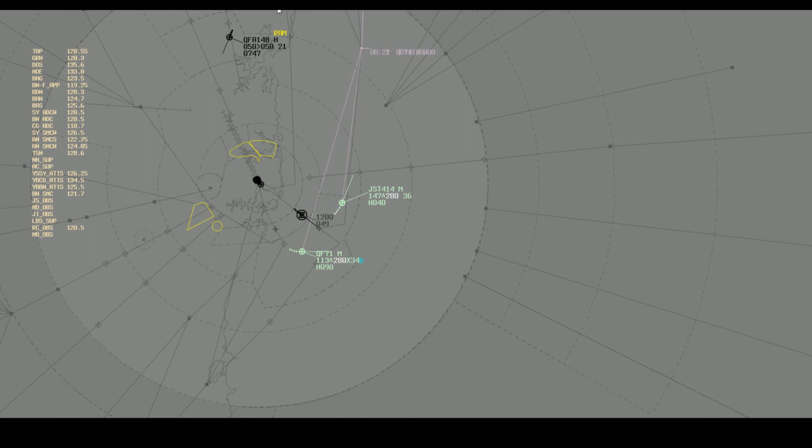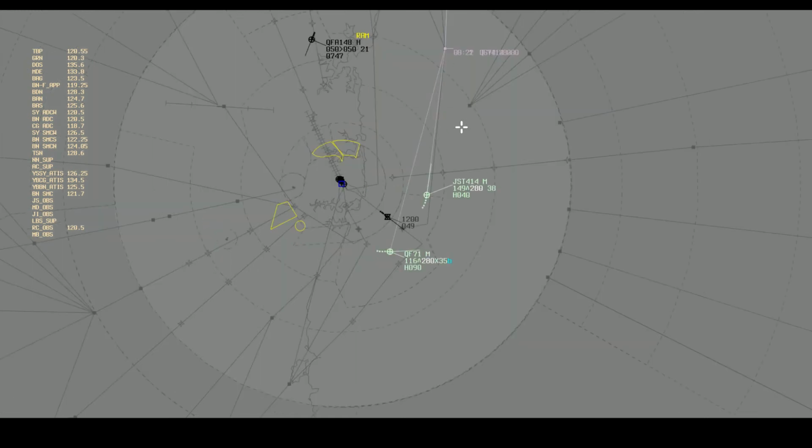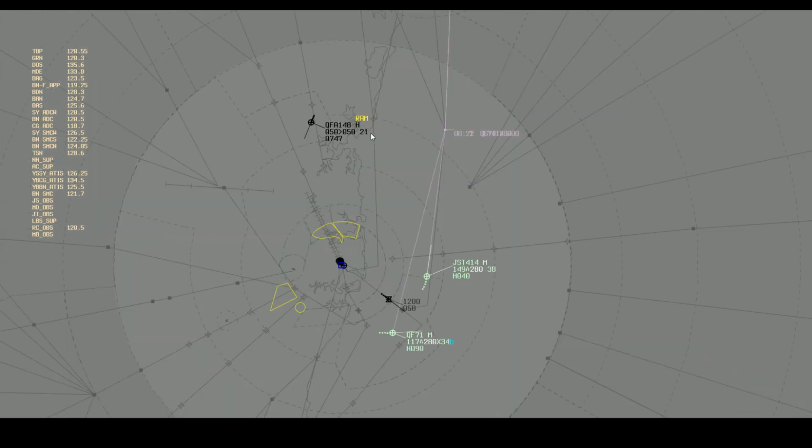The departure is Qantas 65, 5000 with you. Qantas 65, Sydney approach, g'day, confirm squawk 4462. 4462, my apologies, give me 1 sec. Qantas 148, descend to 3000. Descending 3000, Qantas 148.